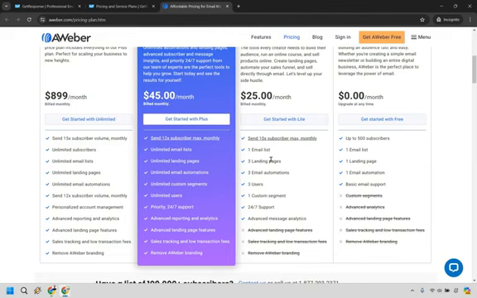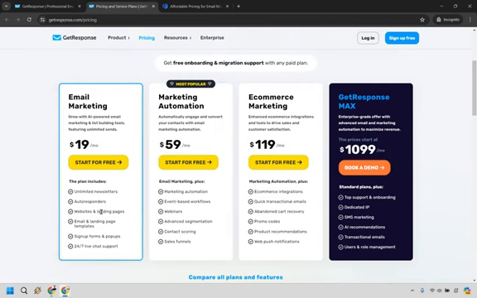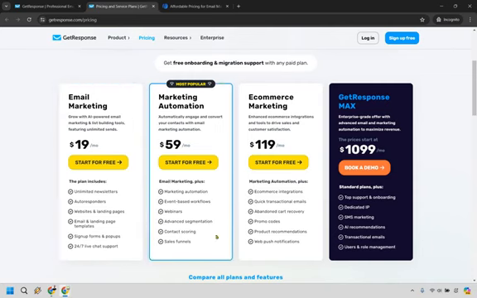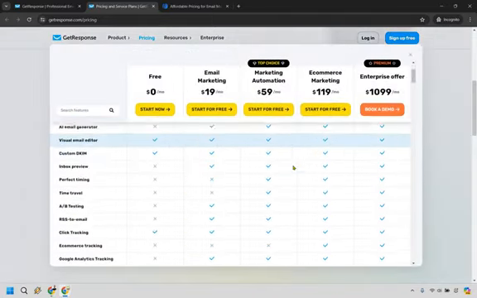Now keep in mind the reason why GetResponse is going to be a little bit higher as you go on is that they have plenty more features that come along with them. For example, webinars is going to be a big one. AWeber does have landing pages as well, but as you can see, there's going to be much more happening in terms of the features. For example, if I go down here, we can scroll all the way through some of the stuff that they have.